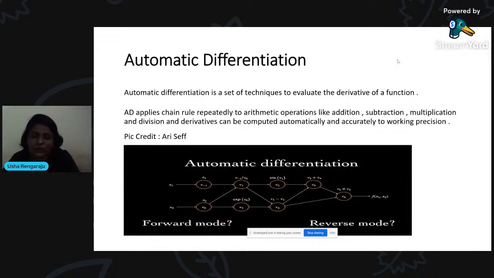Next, let's move into very important concepts like automatic differentiation. Automatic differentiation is a very, very important concept. You have automatic differentiation in TensorFlow as well. TensorFlow supports automatic differentiation. PyTorch also does automatic differentiation, and there is a separate library called Autograd, which also does automatic differentiation.